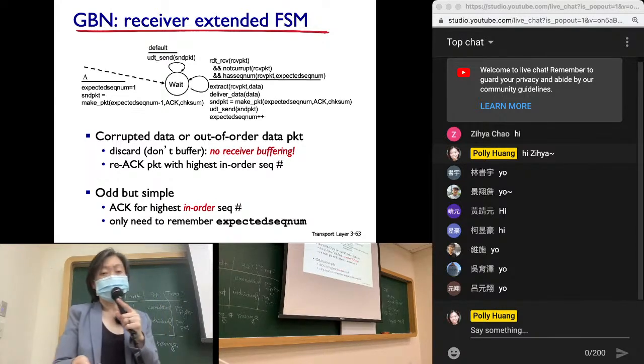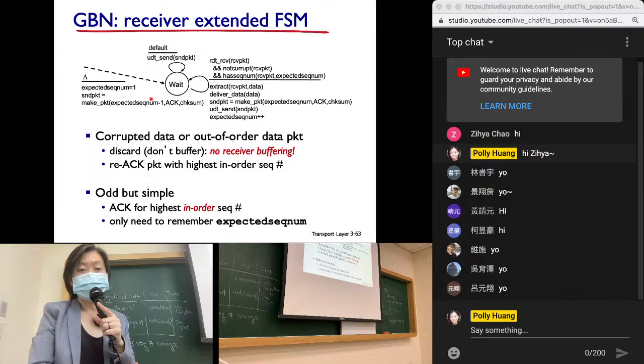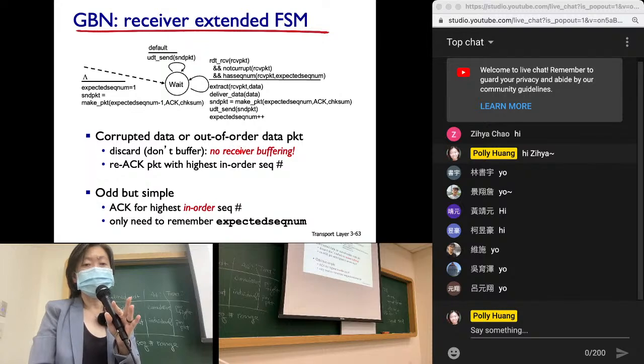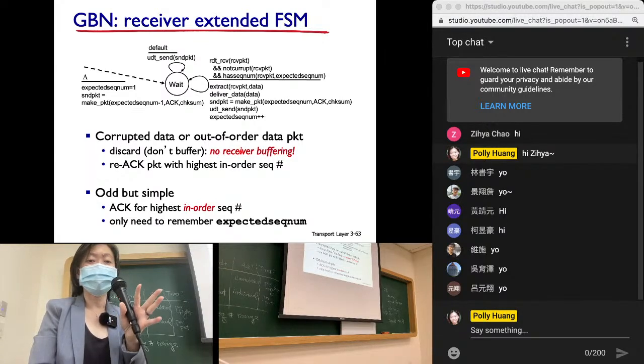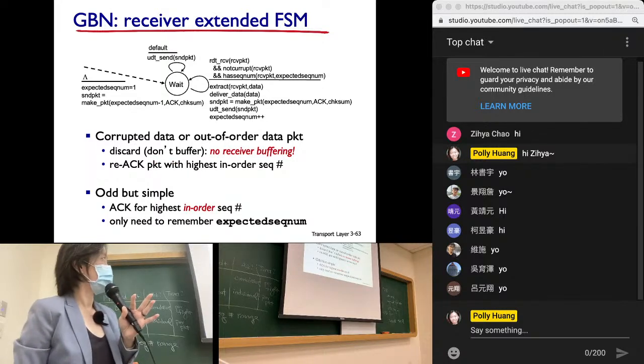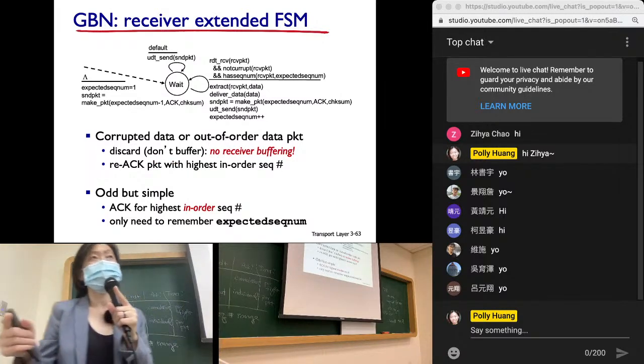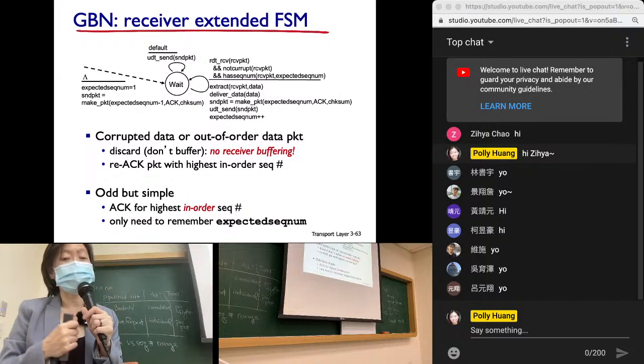All right, to sum up, at the receiver side, if the data is corrupted or out of order, that packet will be discarded. So there's no extraction of data, no delivery of data here. And we simply re-ACK the data packet, indicating the highest packet sequence number we have already received in order.